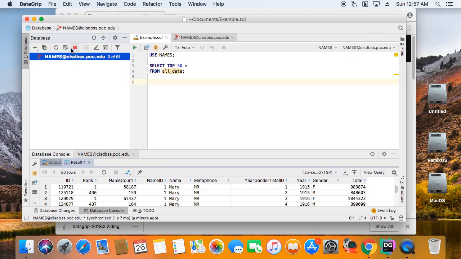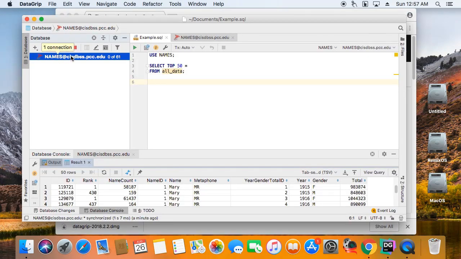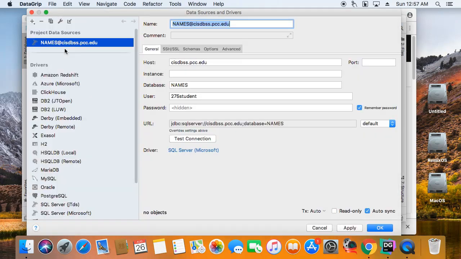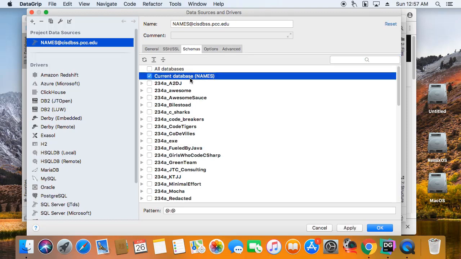So I'm going to go ahead and click on the settings for the database. Let me show you that one more time. So I have this selected, and I click on settings. And I filled out the general tab. I can edit any of this information if I want. I'm going to go to schemas, and I'm going to click on this box for current database names and say OK.